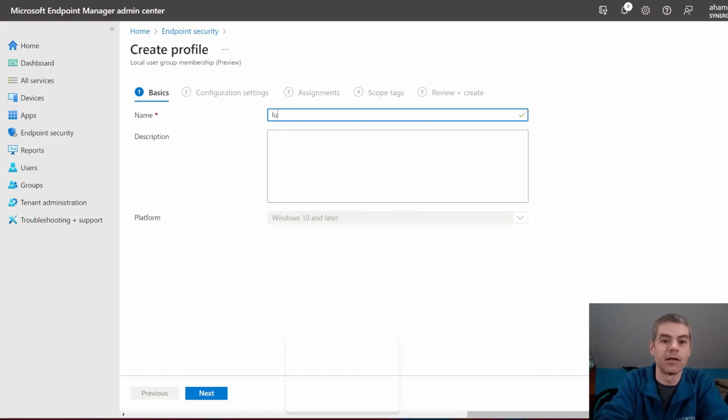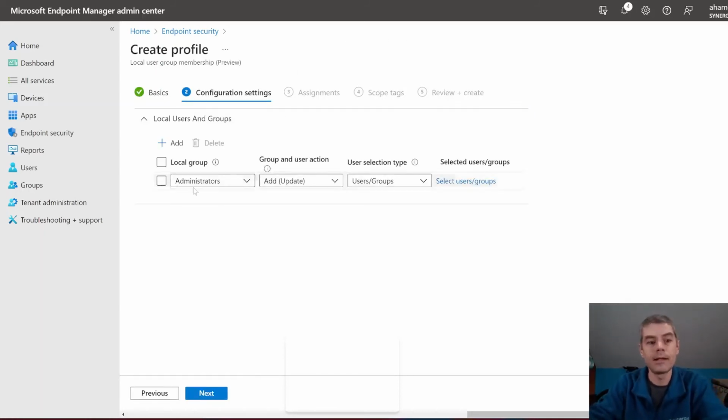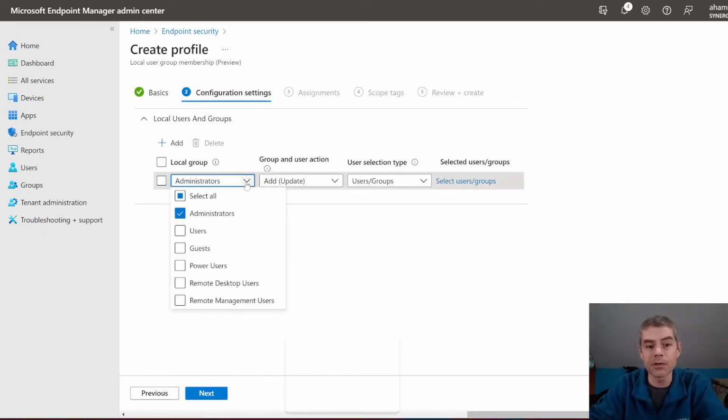So I'm going to create just a thing here, and I'm going to call it LUGS, local user group security, right? Hit next on this guy. And now look at this. My local groups are already predefined in here. This is fantastic. I don't have to worry about it. I can come in here. I can choose multiple groups if I want to. I can select all. I can select none.